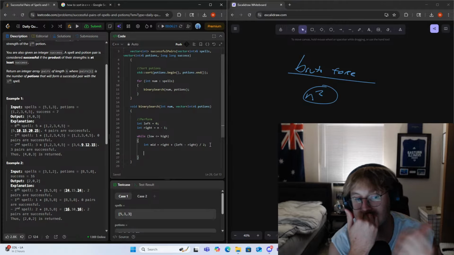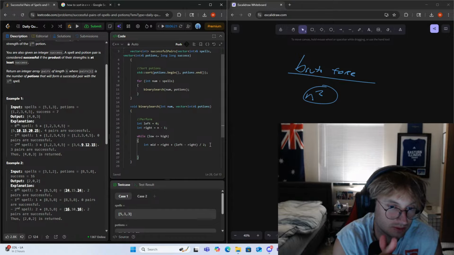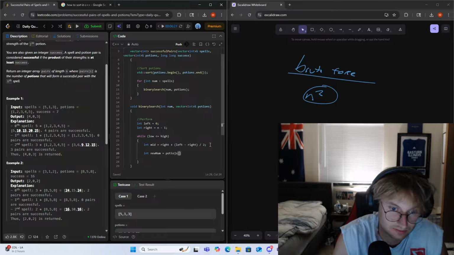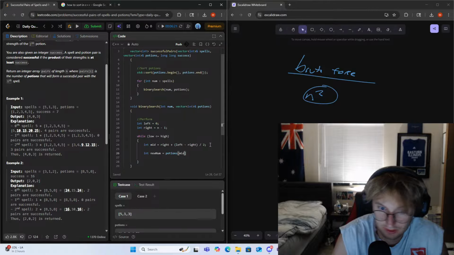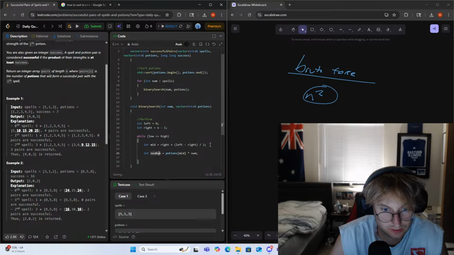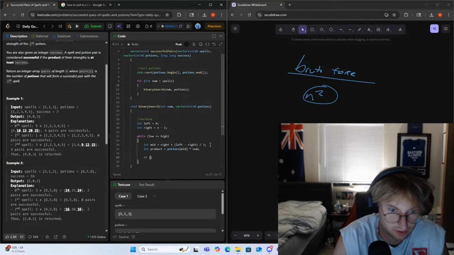Trying to think here. It's not really any modified binary search here, right? I mean, we have what's needed. So I guess we would just simply do this. Well, we have our mid here, and we need to calculate, okay, well, new num is equal to potions mid times num, right? So this is our value. I don't know what to call this, like our product, right? Int product.